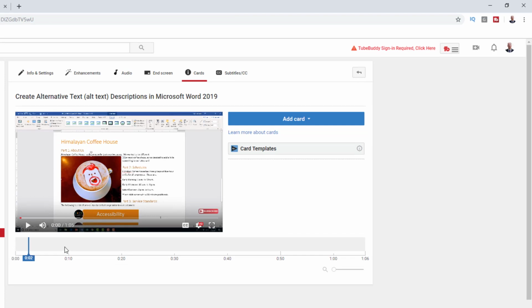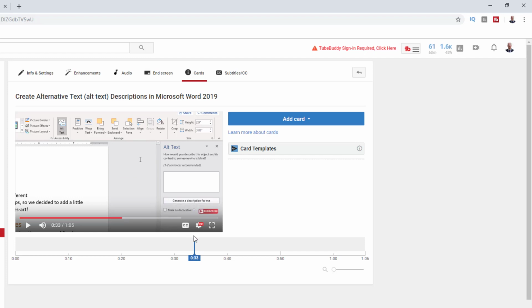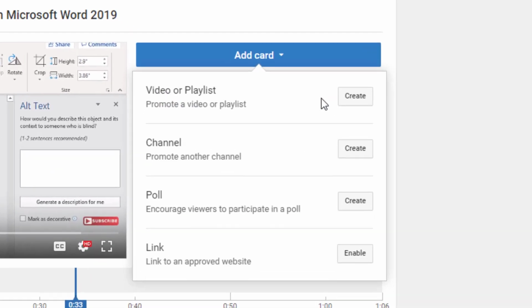And then you can choose where to place the card. So let's say at this point of the alt text, I want them to view another video on alt text, or maybe advanced functions in Microsoft Word. You can say click add card at this point, and then you can take them to a different channel. You can add a poll, which is something new, and a link to a website as well. So if you wanted to give them the option to jump over somewhere else, you can do that.